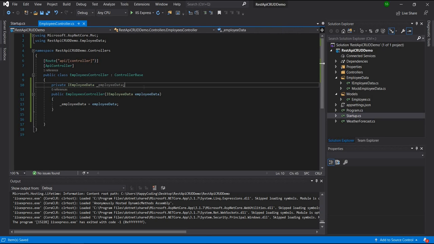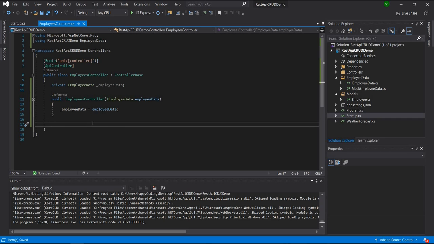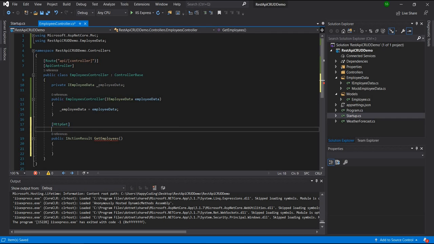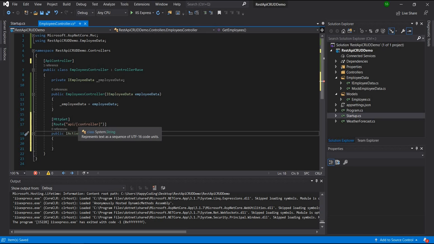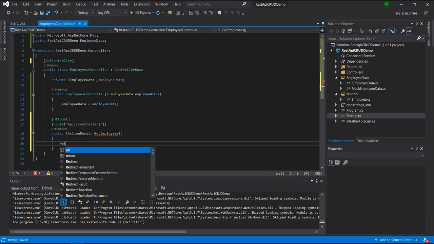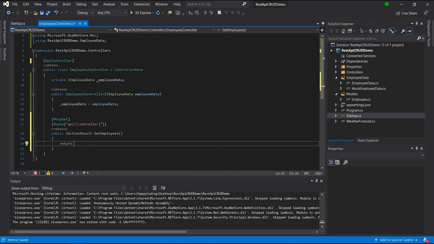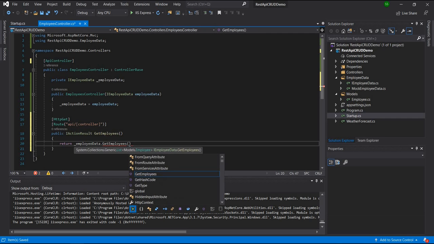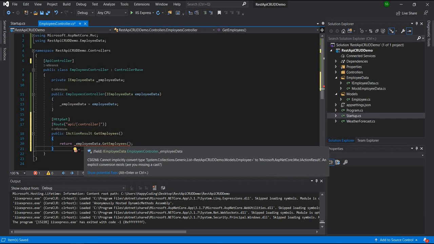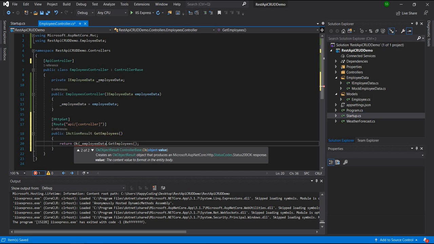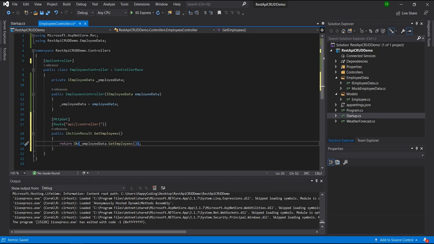So the first method we want to create is get all employees. So I'll start by saying public IActionResult GetEmployees, and this will be an HTTP GET method, and the route for that would be API/employees. So it gives us all the employees, and I'll return the employees that I'm getting from the mock employees. So I'll say employeeData.GetEmployees, and I have to wrap it in an OK object because I'm passing data back. So I'm getting the employees from this mock repository, and I'm giving it back as an HTTP OK result.